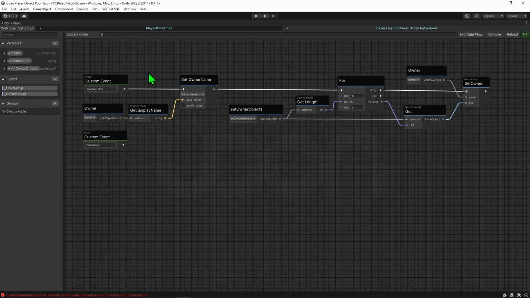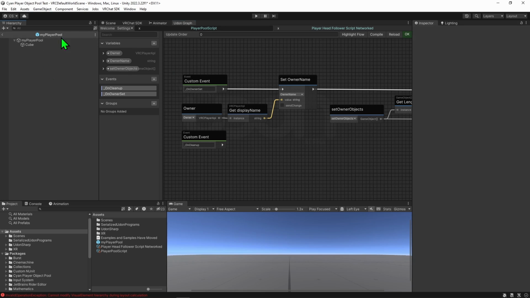Awesome. So now whenever the owner changes, it will call this onOwnerSet because that's part of Cyan Object Pool. And whenever that happens, it will set the name of it, which we don't really need, but we might as well leave there. And then it'll set all the objects inside this object array and make us the owner of those objects. By the way, if there's nothing in the object array, it won't crash, so you don't have to worry about that.